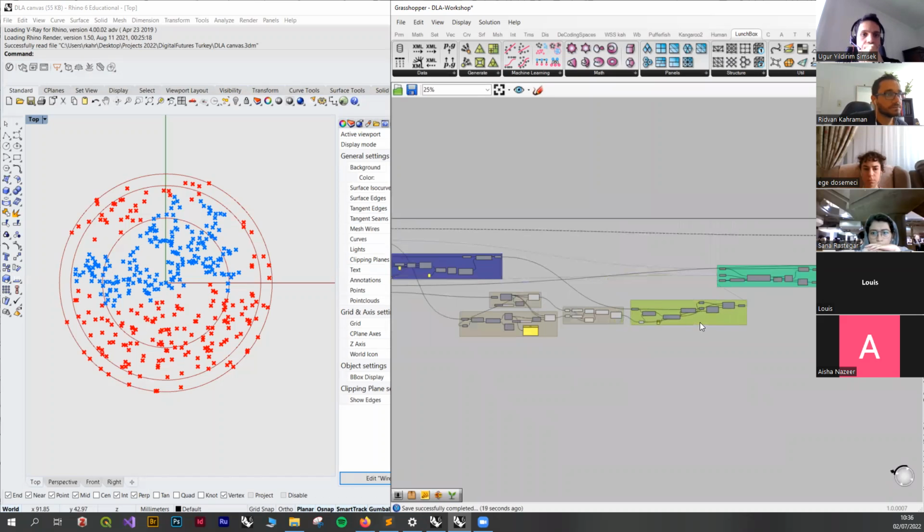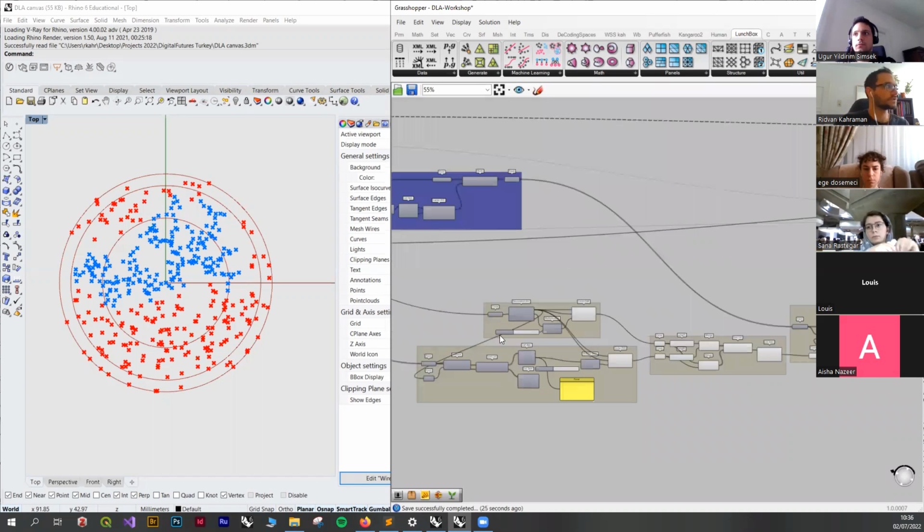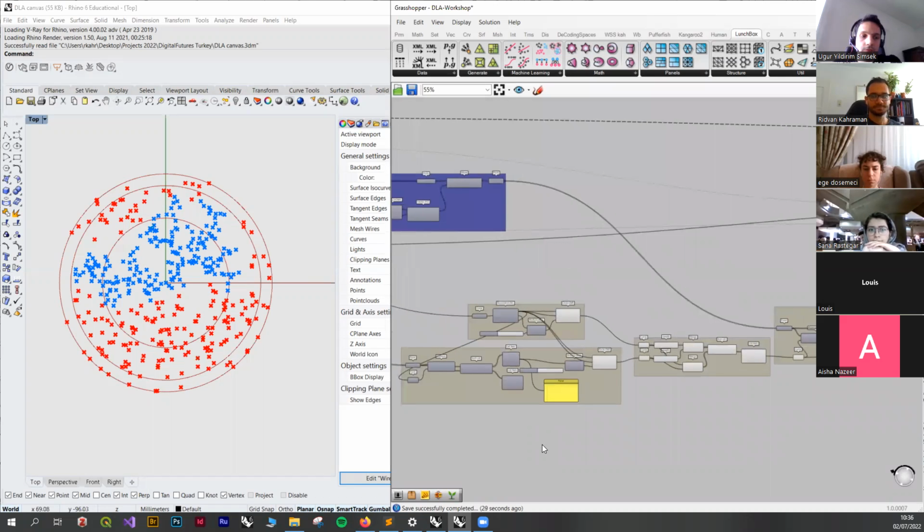Okay, so this is our efficiency algorithm. Now it's finished, and this is also a checkpoint. Any questions?